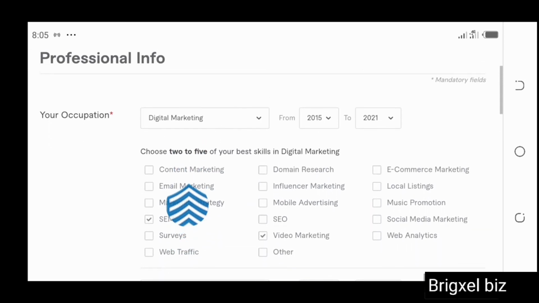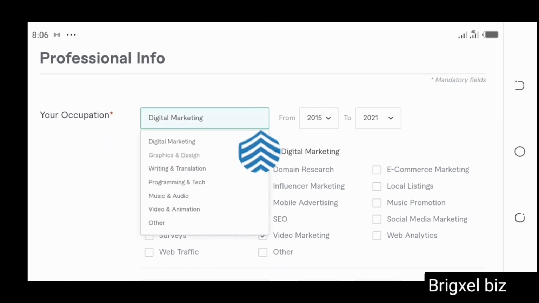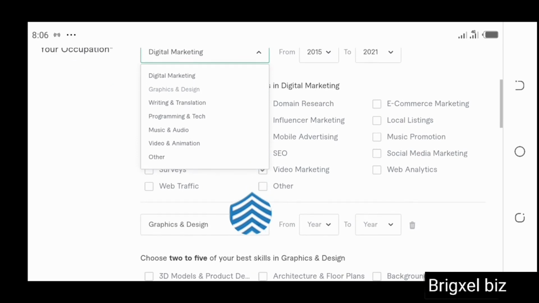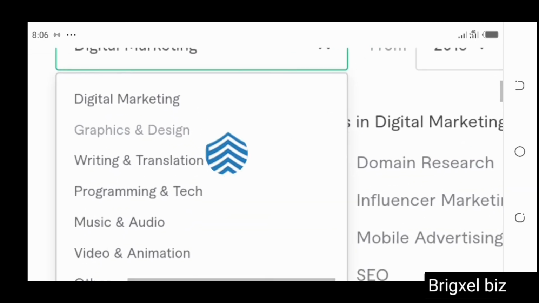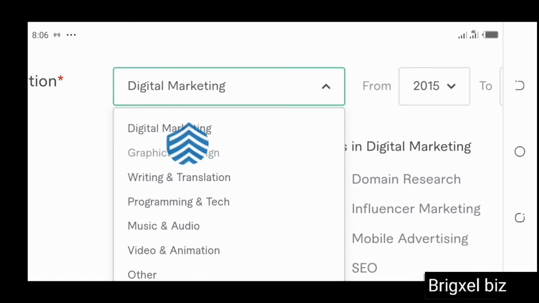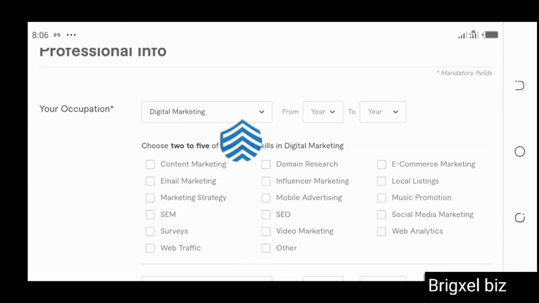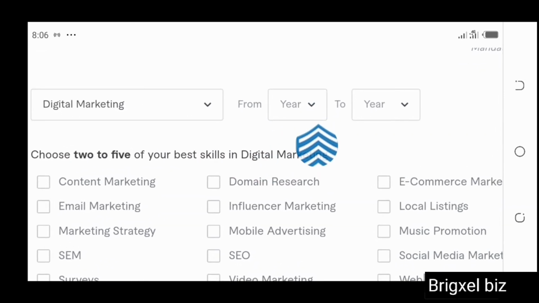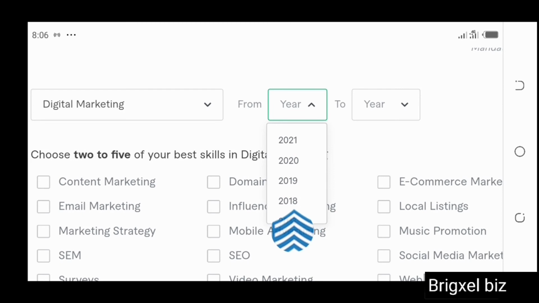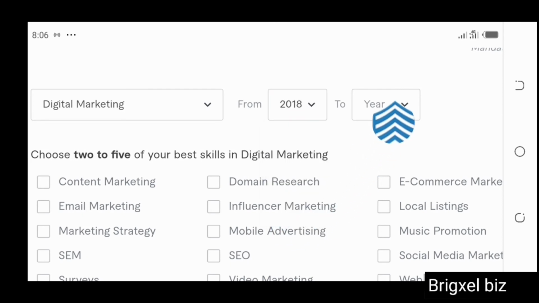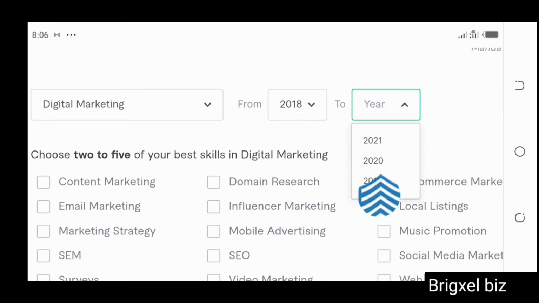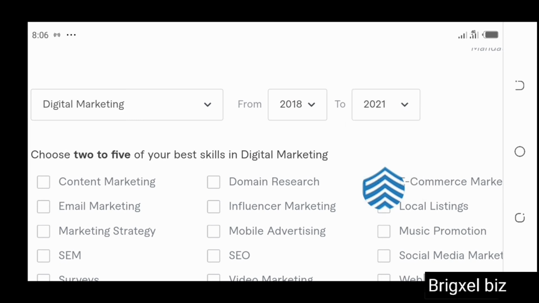So here it says we should choose our occupation. Since we're going with SEO, that's kind of like digital marketing. If you click on this button here, you're going to see a lot of stuff to select from. So if I zoom that in, you're going to see it here. So you click digital marketing or choose whatever is related to whatever you want to do here. So you can see from what year to what year. You're going to click on that. So let's say from 2018 to like say 2020, sorry, 2021. So you're gonna click on that.